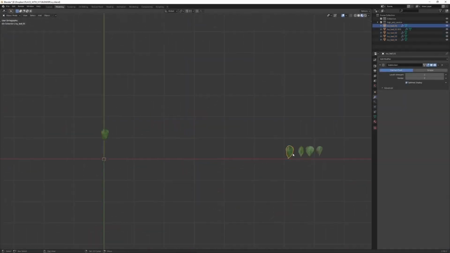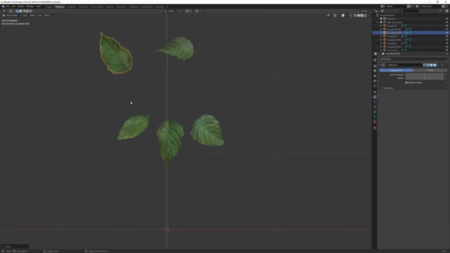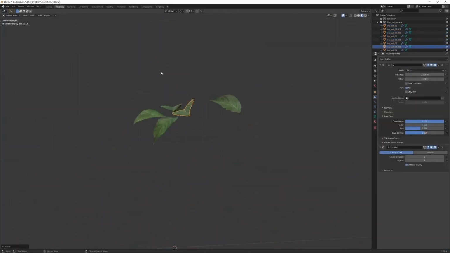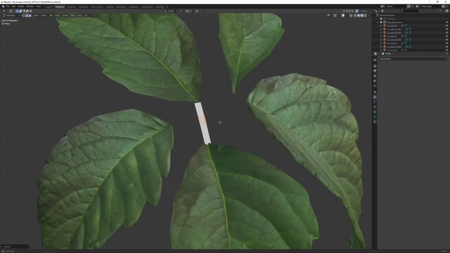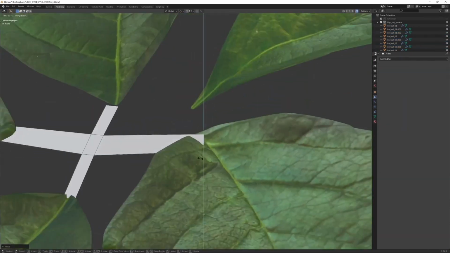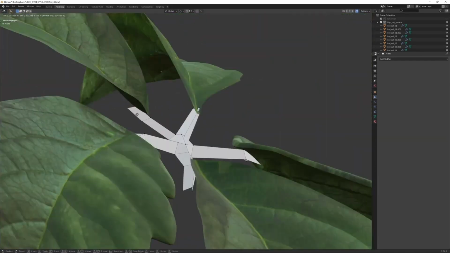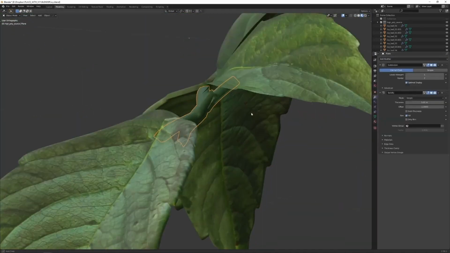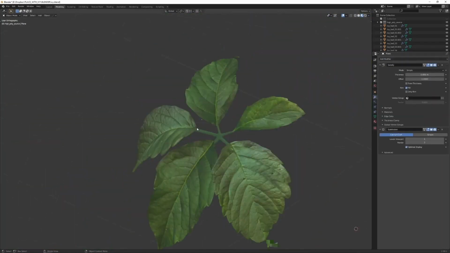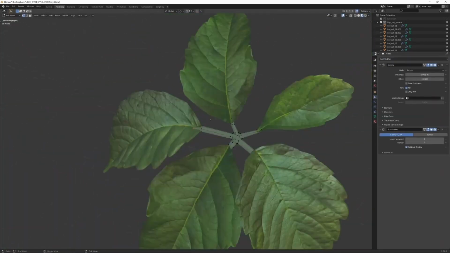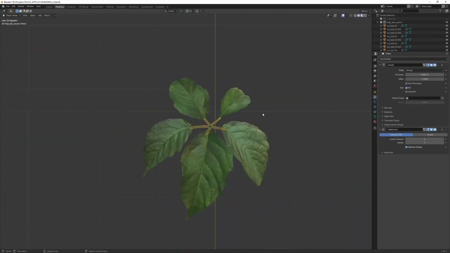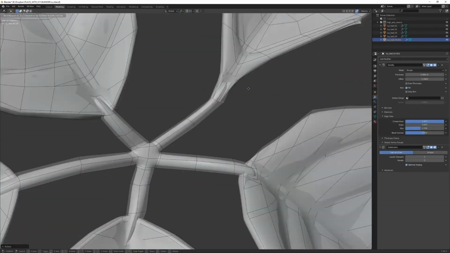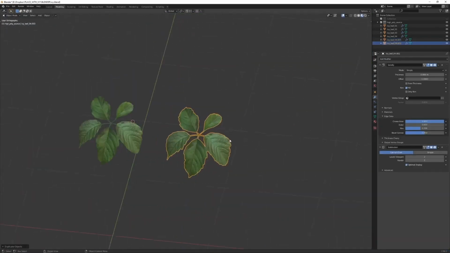It is now time to form a cluster from the leaves that we have created. Try to arrange them like in the reference photo. Create the stem that is going to connect them. Apply Solidify modifier to the stem to give it some thickness. Same thing for the leaves, they also have to have the Solidify modifier applied to them. Okay, our single cluster is done.